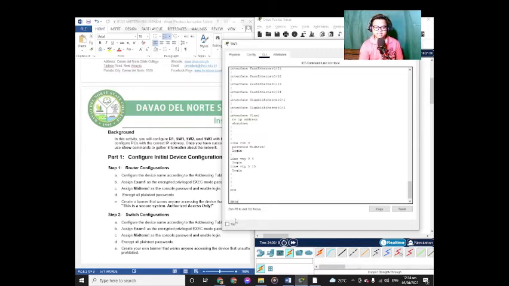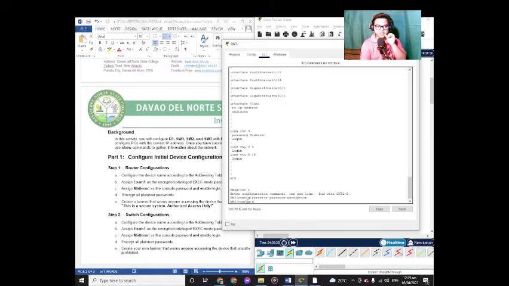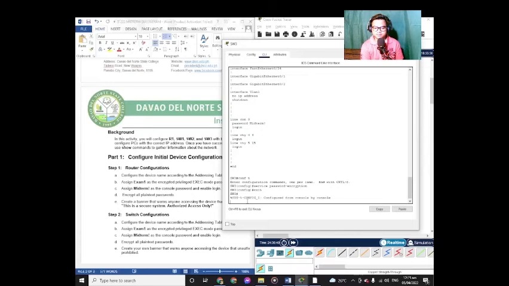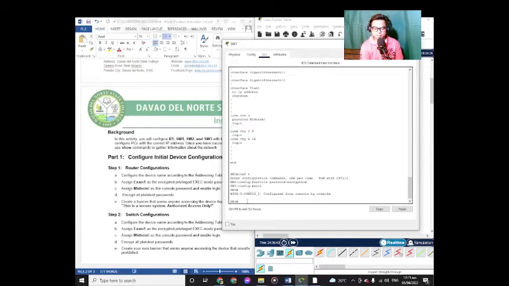So next is encrypt all plain text in password. So config terminal service password-encryption, enter, and then exit, and then sa letter E, gawan daw natin siya ng banner ulit. So kung anong banner natin sa switch 1 tsaka 2, yun din sa switch 3.